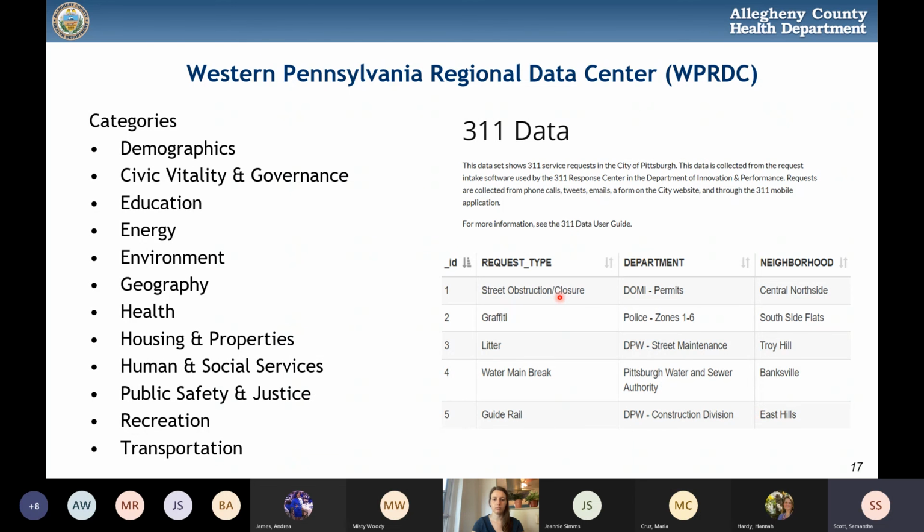So I went through and downloaded on the website. You could filter what information you wanted to see. I just picked the neighborhood, the department, who handled it, and what the request type was. There are a lot of other options that you could get information on with those calls. And then you can download that straight from the website into an Excel file after you sort it.